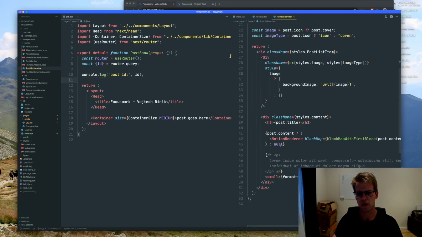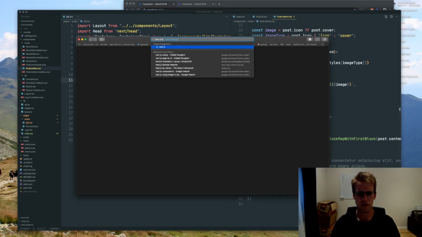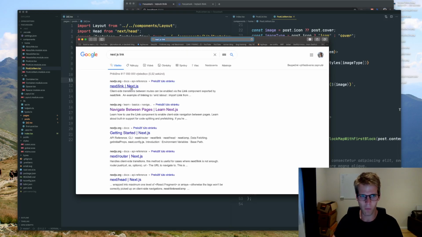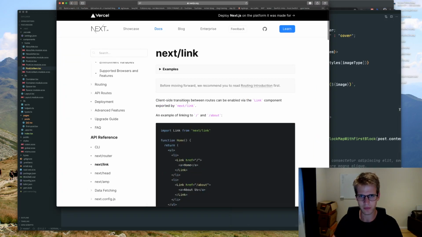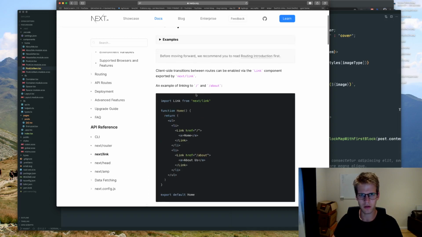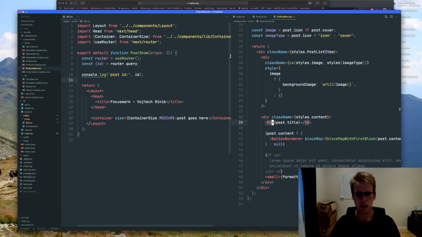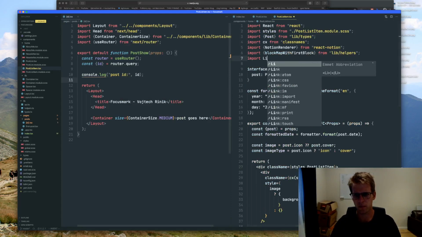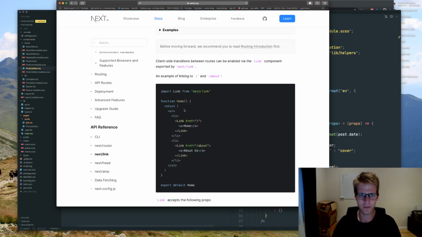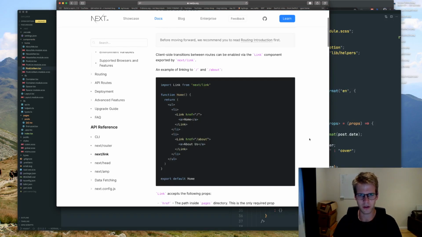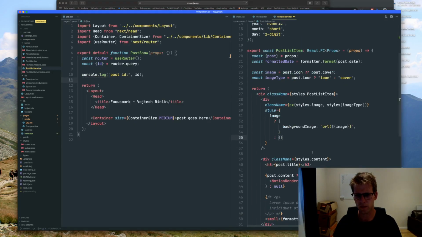So let's make sure that this is a link. Next.js link. Okay, how do we use a link? All right, so let's get a link from next/link. And now, oh, this should be fairly easy. So here in the title, we're just gonna reformat it just a tiny bit.